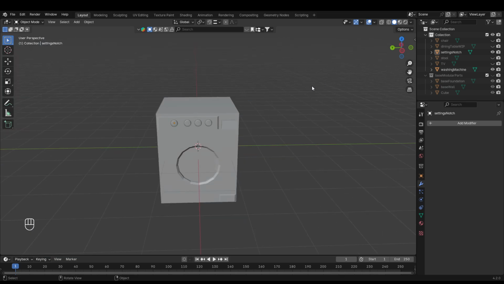Let's make a fridge. I'm not gonna join these two, should I? No, I'm not gonna join them. I'm gonna create a new collection, actually, and I'm gonna call that collection washing machine.